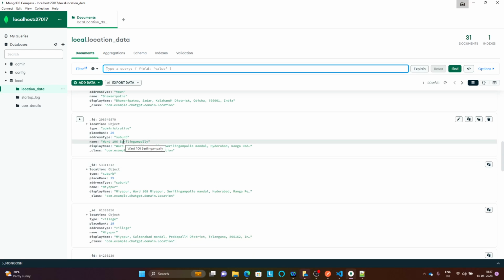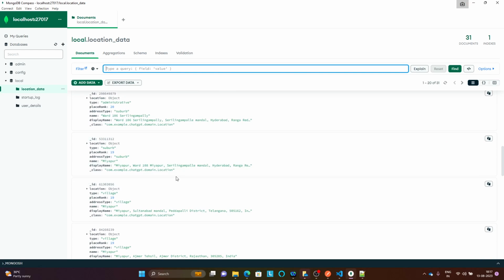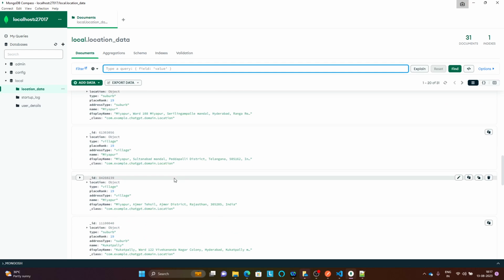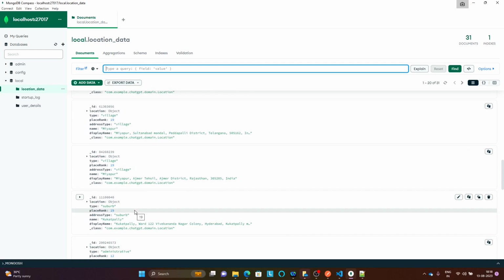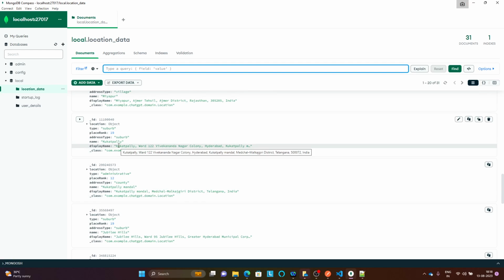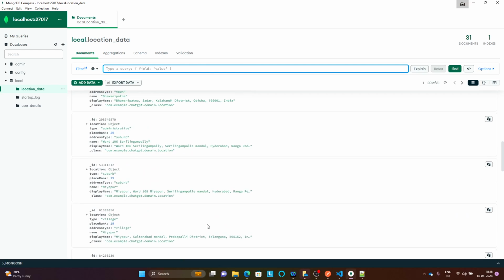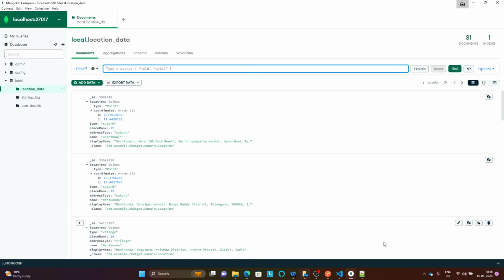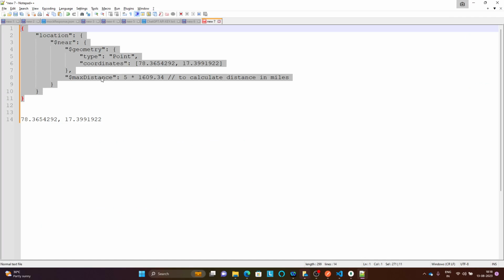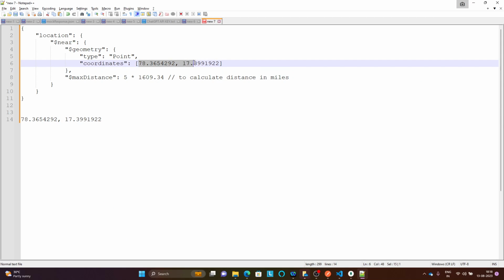So it is Serilingampalli, ward number 1106, which is around 15 kilometers from here. Even this Miapur, which is around, let's say, 20 kilometers. Similarly, I have stored Kukatpalli and different other locations. So I have one query, and this is my coordinates.